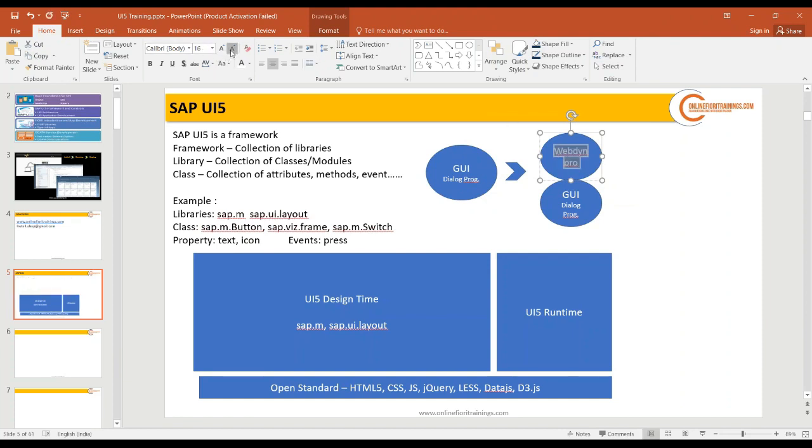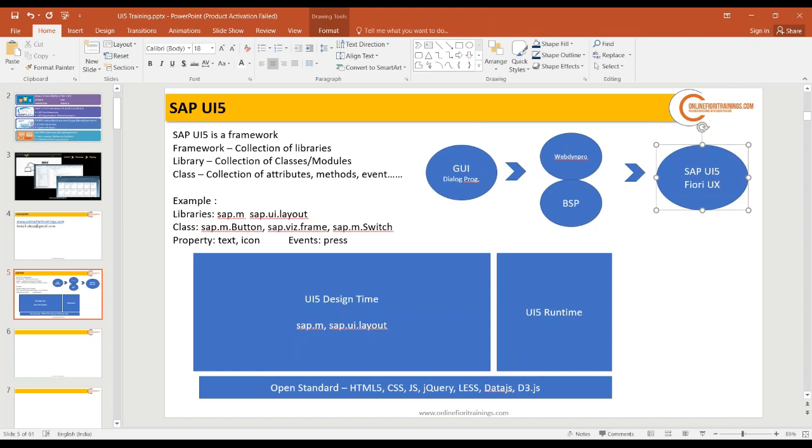So this is one option. And on the other side, we have BSP, Business Server Pages, which were two web technologies which SAP released. But then finally, we have got SAP UI5, and we have got the Fiori user experience as a guideline for SAP UI5. So SAP UI5 is the framework, and Fiori is the guideline, which basically tells you, hey, you should design in this way. If you do it this way, you get the best user experience. So that has become the new UI technology.